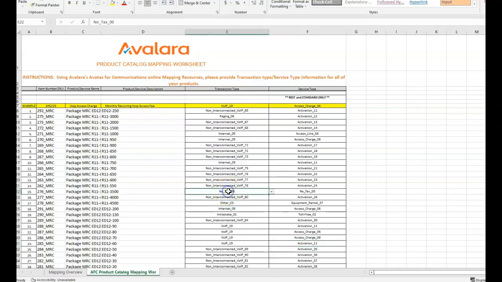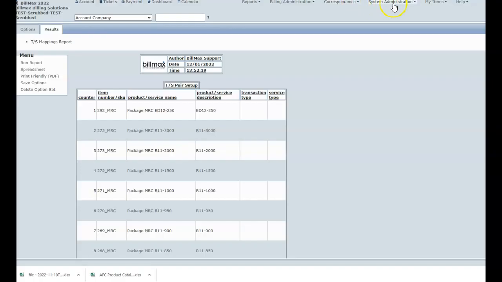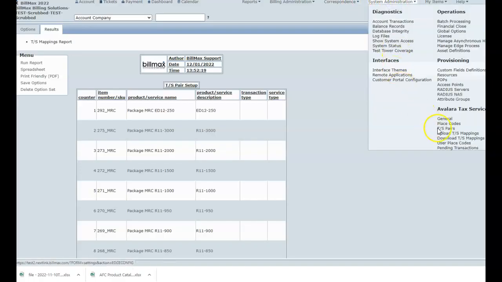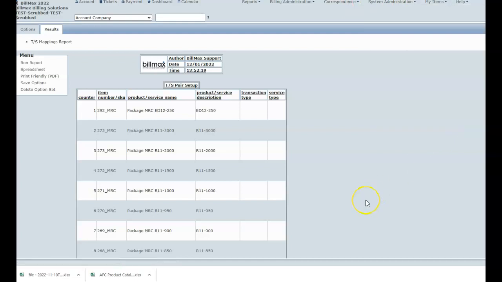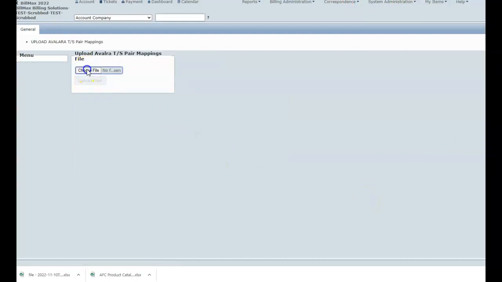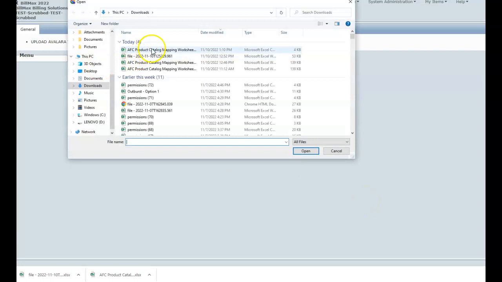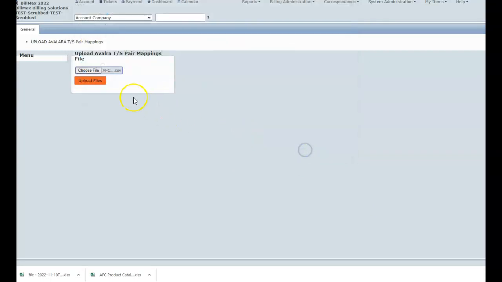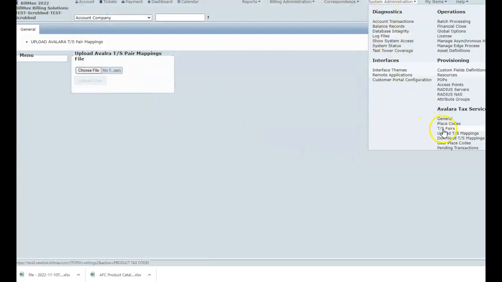Note that some items may not have tax involved, and so you can set them to 0, 0 for no tax, no tax. Go back to System Administration and you can upload your TS mappings. The mappings are completed. Choose the file and upload it into BillMax. You will be able to see your TS pairs under System Administration, TS pairs.